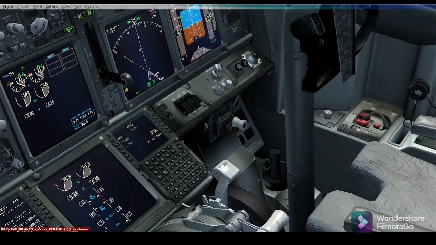At the first officer side there is another safety test. I will show you that also. Just see.